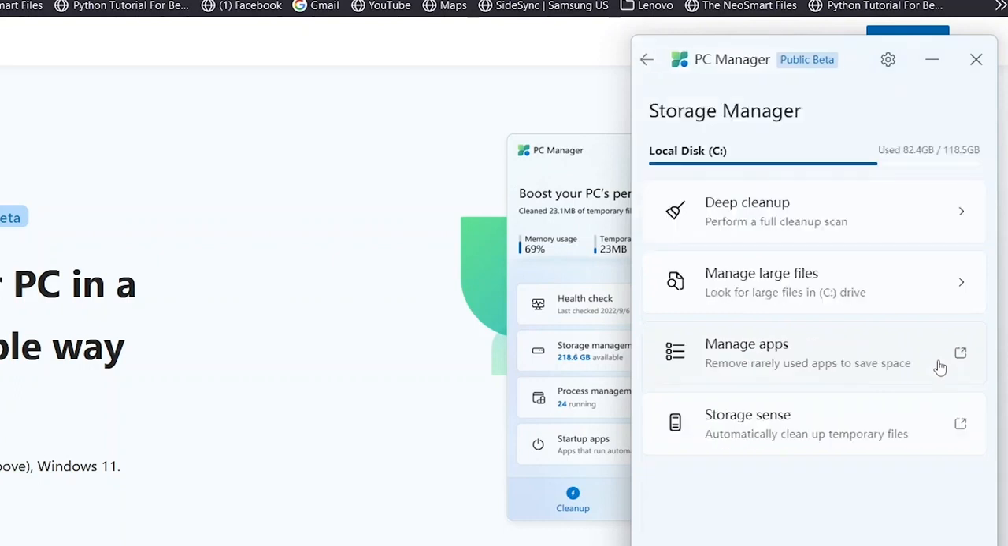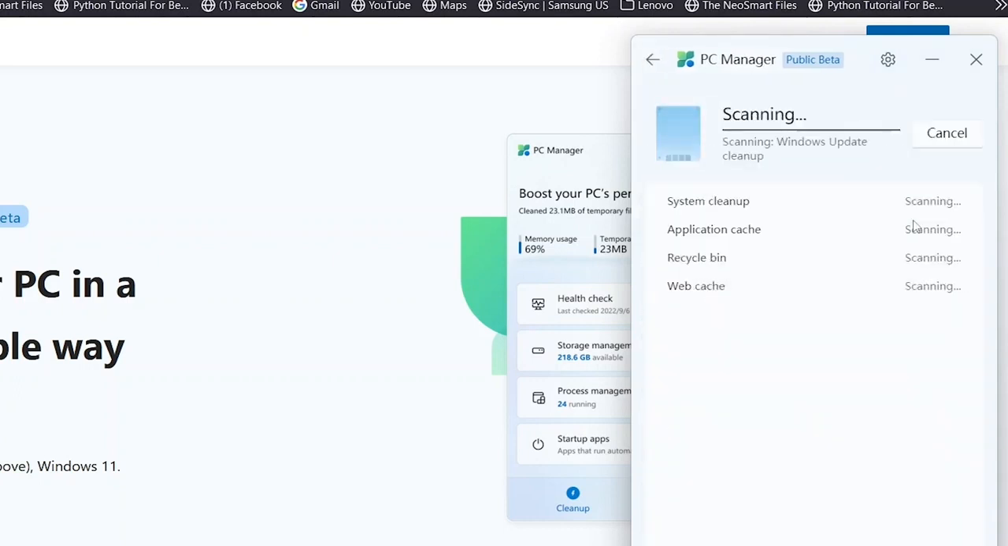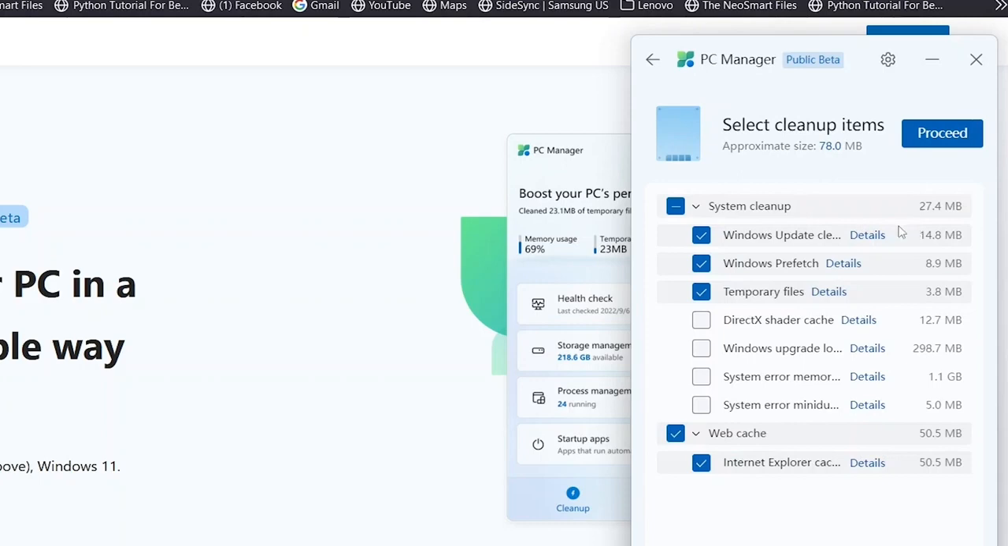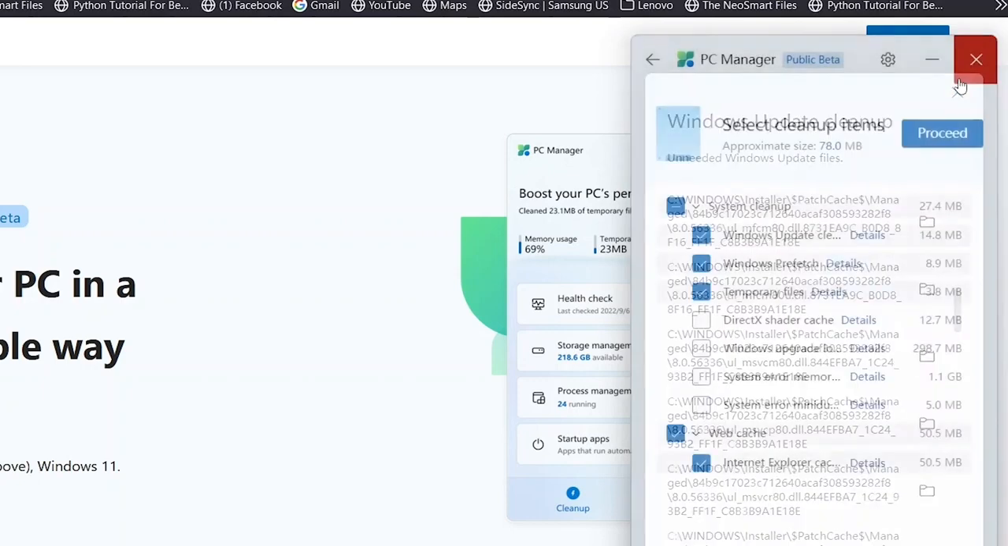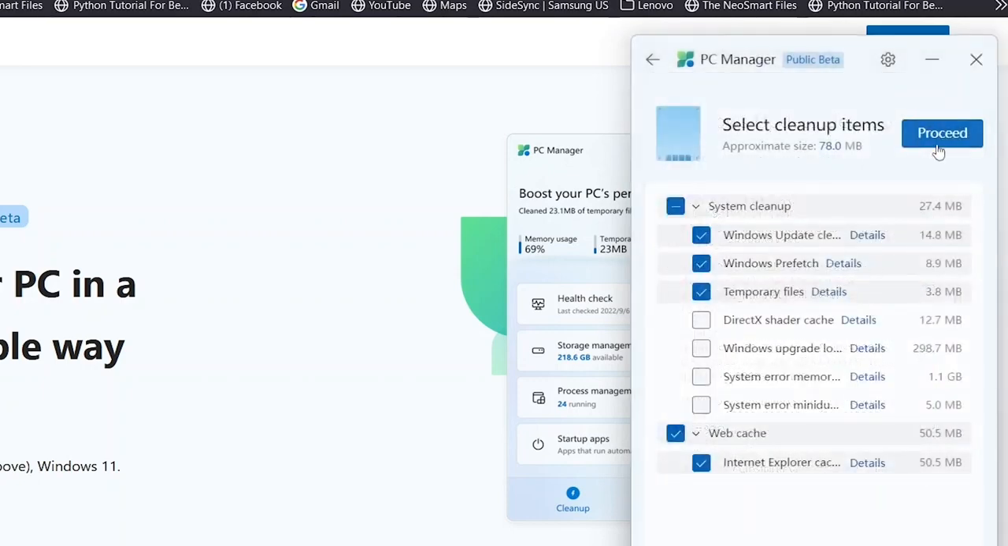The next one is Storage Management. Here, the first one is Deep Cleanup. It'll scan your PC deeply. You can also see details about scanned items here. Select and click on Proceed.